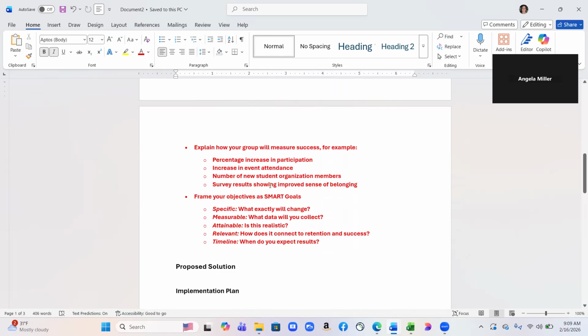Number of new students, organization members, right? So, the actual member count. It could be survey results showing improved sense of belonging. So it could be a whole variety of things. This is just a couple of examples, but just understand that these are examples of what you need here. You need to understand how you are going to actually measure it, and you need to make sure that that measurement is an attainable measurement, right?